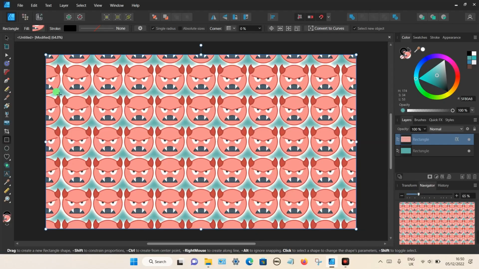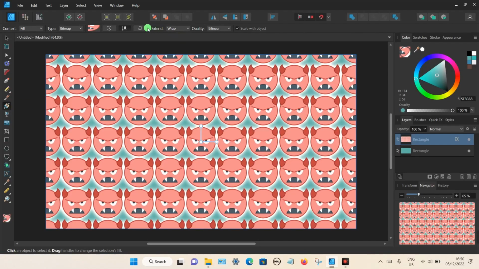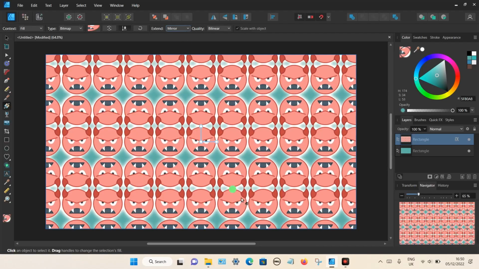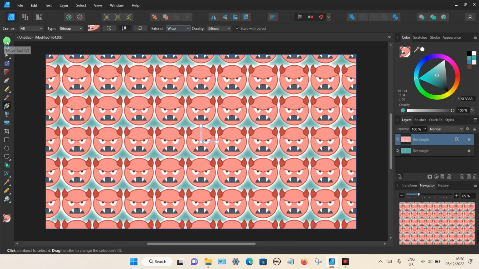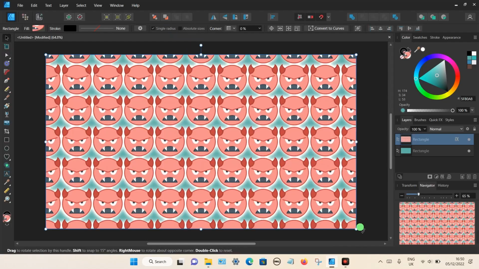If I go back to the fill tool option, there are some options at the top here. You can choose mirror, and some of the images get turned upside down. So it's a mirror effect and so on. That's just some options. That's really simple. I'll show you another thing. I'll just delete this for the time being.